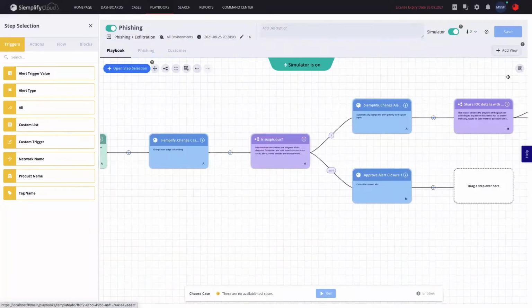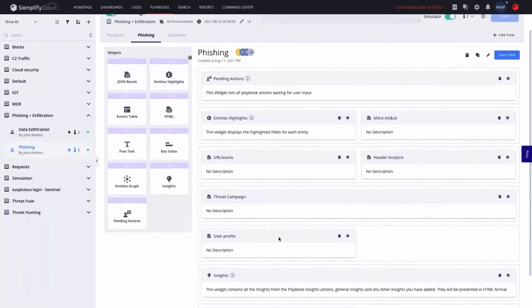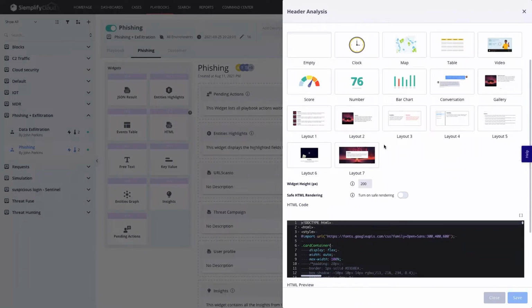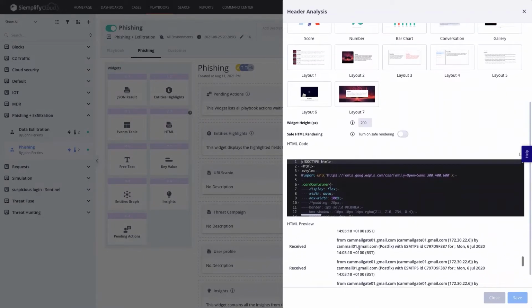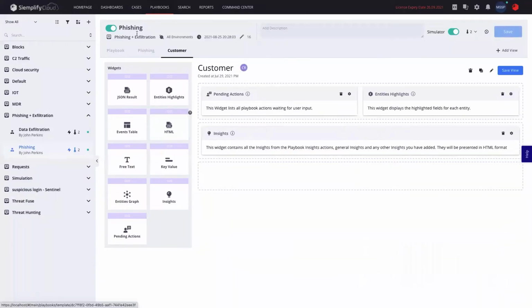of that information. And so an MSSP can create multiple views for the same playbook, meaning that if I'm an internal analyst, I'll be able to see the header analysis and MITRE ATT&CK information and threat campaign and insights and maybe some other information. And those widgets are very much designable because they are all HTML. So that allows me to either use some of the out-of-the-box presets and really display the information in any way, shape, or form that I want to. And if my customer is logging in to see the same case, if I chose that the customer should have access to see it, I only want to display some aspects of the case.